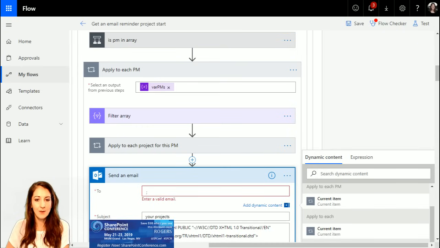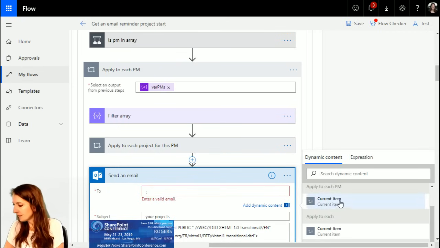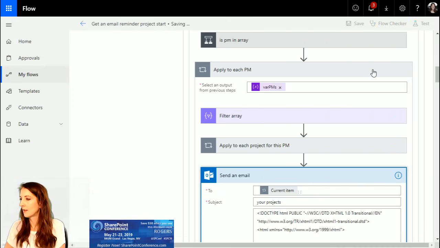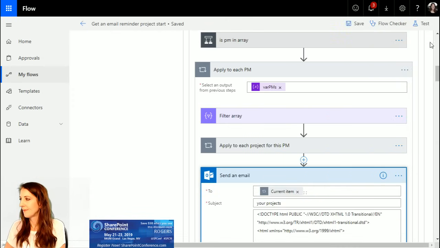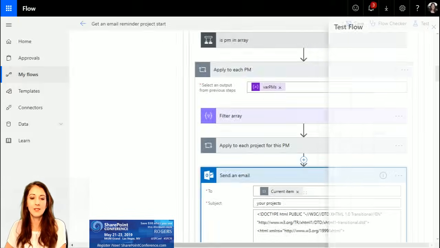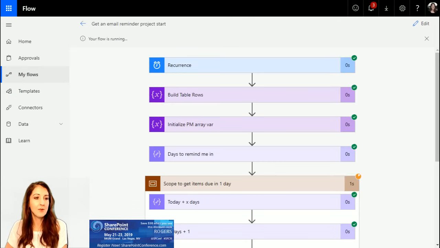Hold on, let me see. Who am I sending my email to? I'm sending it to, apply to each PM. Okay, and I'm going to test again. So it's running, it's testing, it's running successfully. It was just sending me too many things in my list of projects.